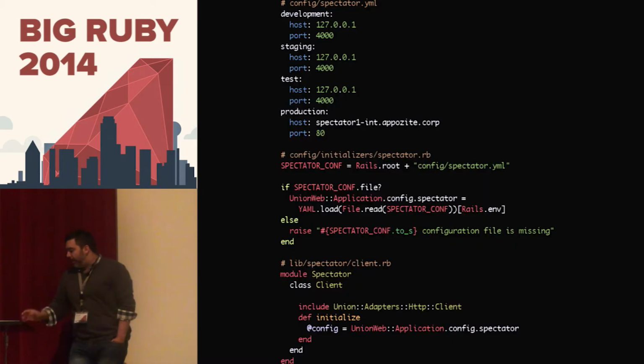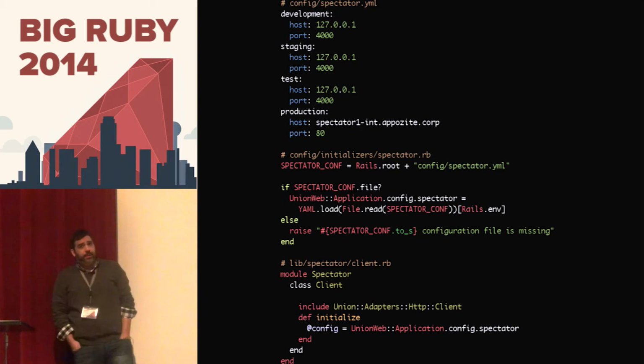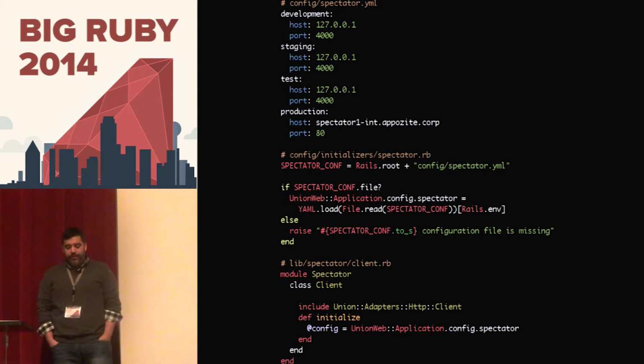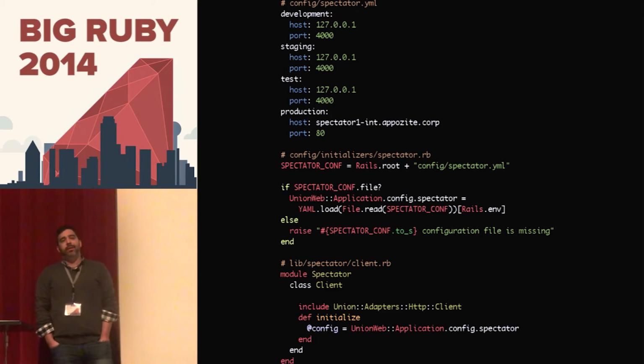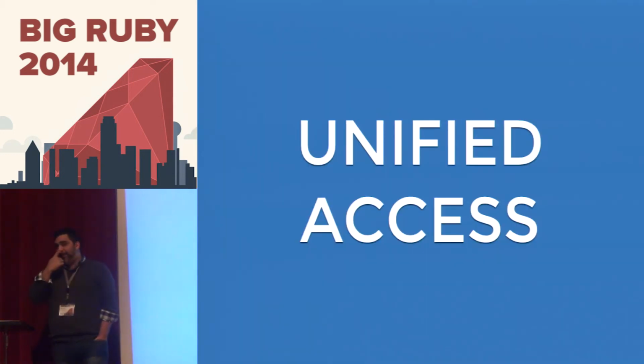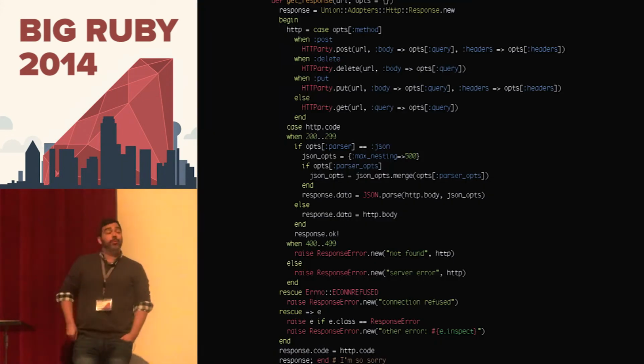One thing you'll see here, right, is this line, include Union Adapter's HTTP clients. That is the way that all of our HTTP clients talk to HTTP services, right? It's super important to us to have unified access because we didn't for a while, and it was really terrible to have 6 or 7 different HTTP clients all behaving differently, handling errors differently. So we wrote a really simple one that everyone could use.